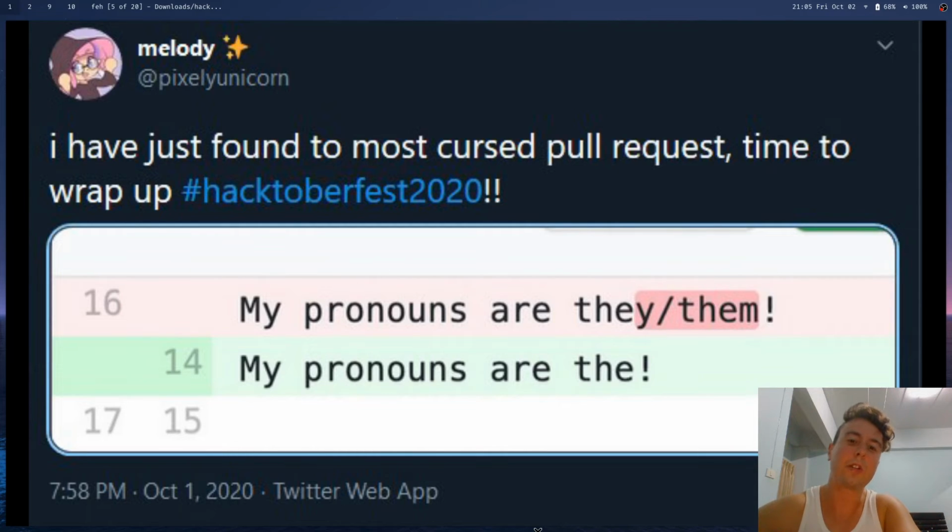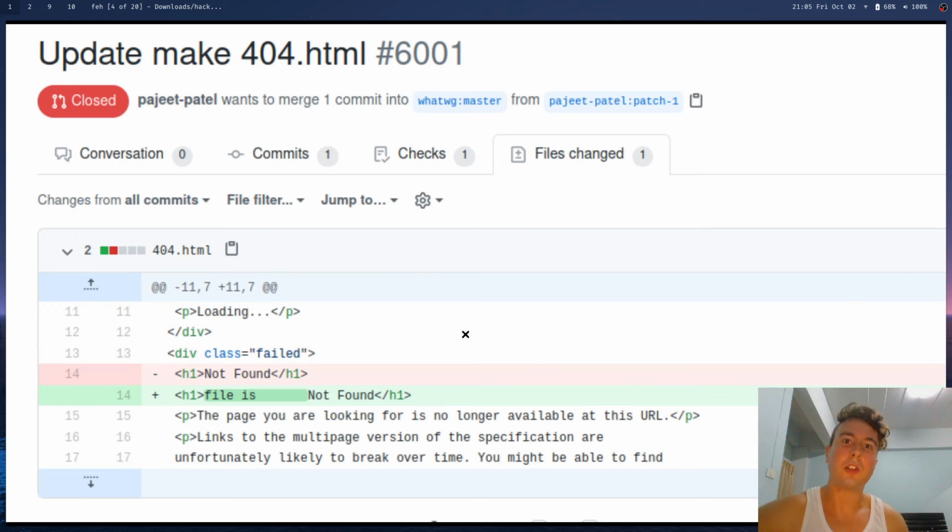Okay, so this person right here clearly doesn't know what their own pronouns are. So this person has kindly helped them with fixing their pronouns for them. The correct pronoun is the, of course. I mean, have you ever met somebody with they, them pronouns? Come on, let's be realistic. So this one is just clarifying some things right here.